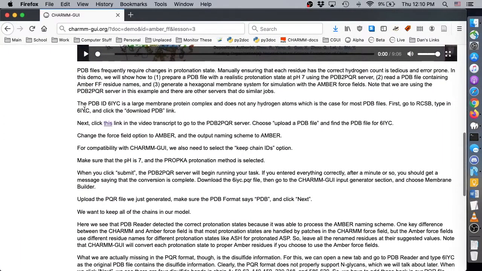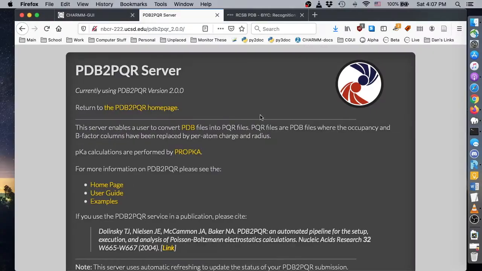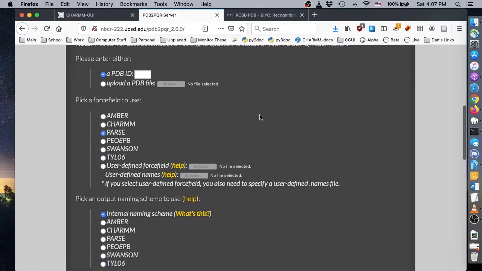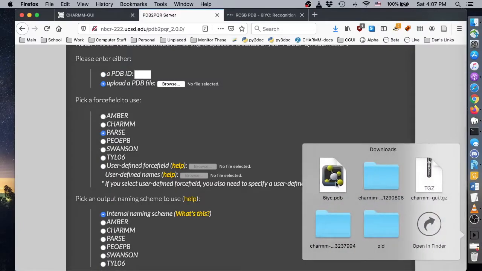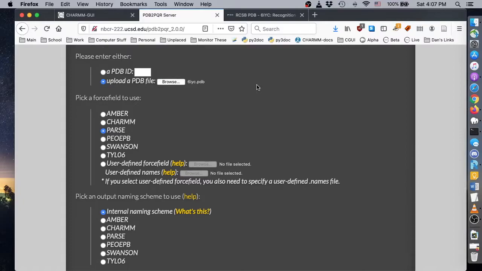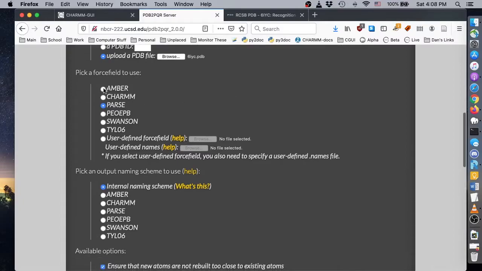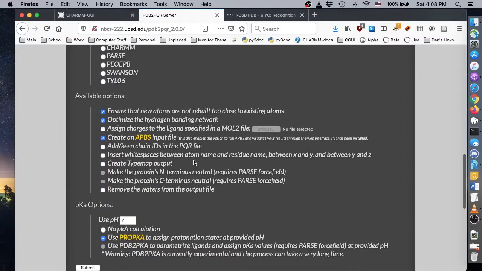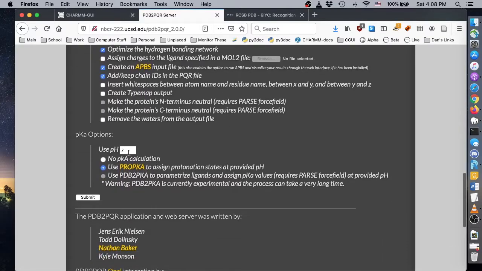Next, click this link in the video transcript to go to the PDB2PQR server. Choose Upload a PDB file, and find the PDB file for 6IYC. Change the force field option to amber and the output naming scheme to amber. For compatibility with CHARMM-GUI, we also need to select the Keep Chain IDs option. Make sure that the pH is 7 and the PROPKA protonation method is selected.